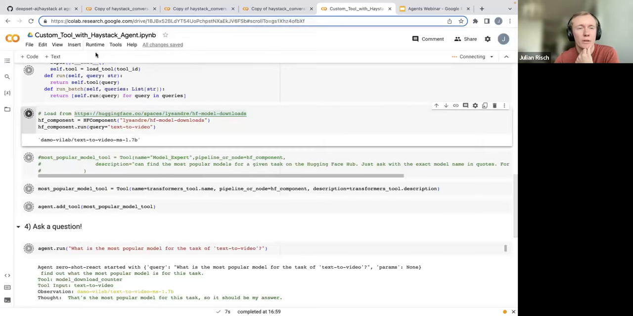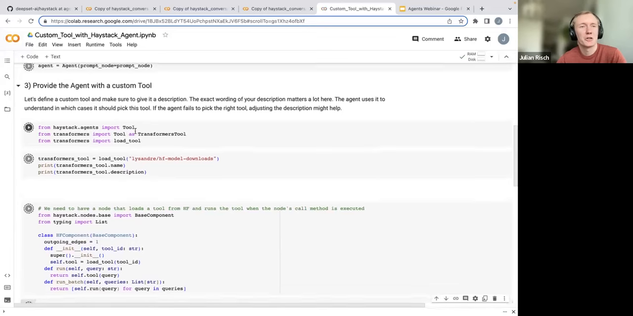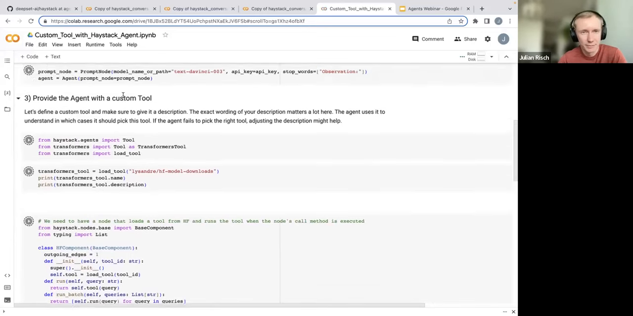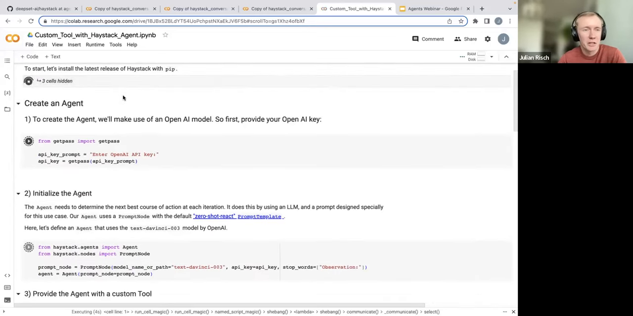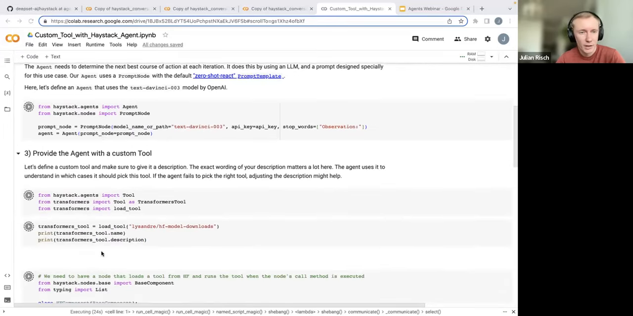So let's reconnect this and run this, and I can explain to you what happens here. Basically, I had the idea to provide the agent with a custom tool, and the setup until there is the same as we saw earlier. First, in this Colab notebook, we need to install Haystack. And then in a second, we need to enter our API key. We create a prompt node using this API, and then we have our agent.